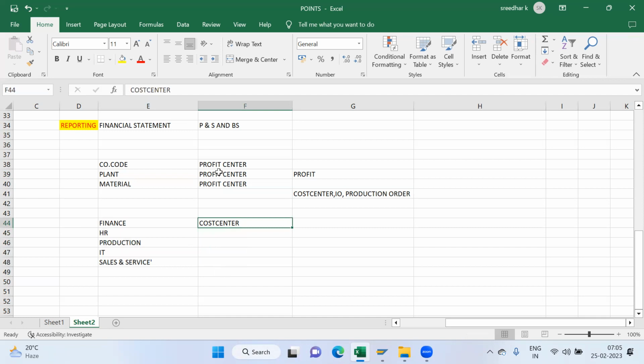Suppose the same profit center, we need to assign the finance cost center, HR cost center, production cost center, IT cost center, service cost center. All are in one plant. So this plant has one profit center. In this profit center, I am able to view the profit at month end or from day-to-day transactions.